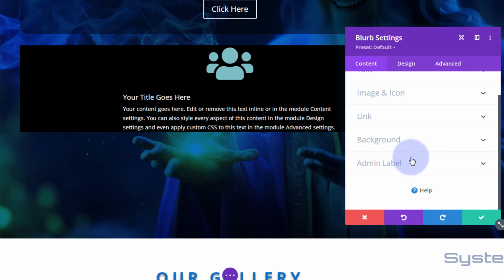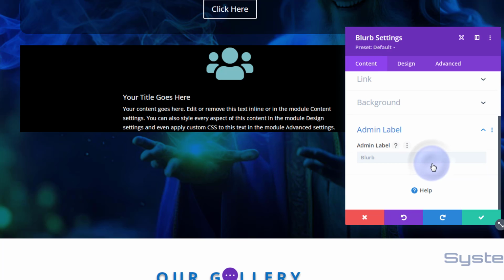Okay, underneath background, you're going to see admin label. And again, this is on all modules underneath the content. Now, at the moment, this has got the label or the name or the default, which is blurb. Now, why would you want this? You can't see it anywhere here.